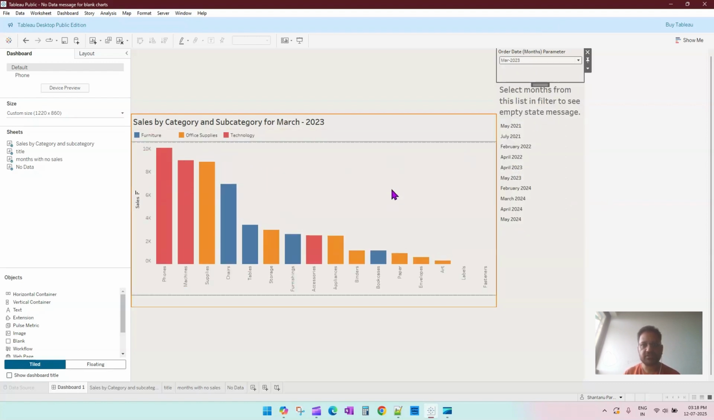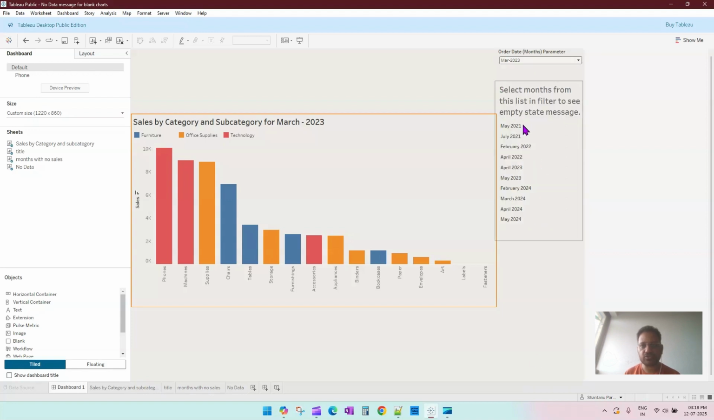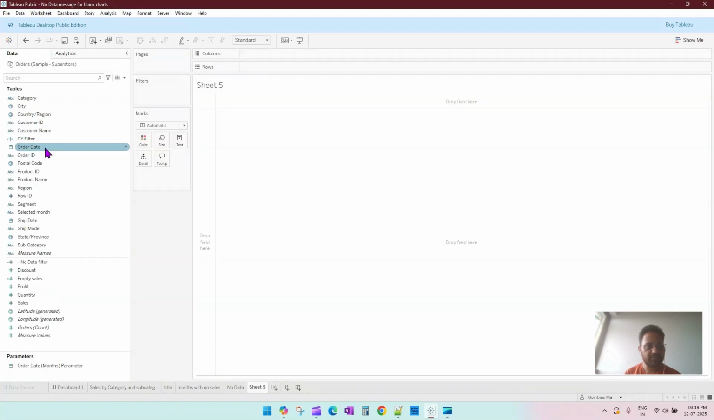To achieve this condition, I have excluded these months from the data source filter in the Tableau dashboard, and I am using the sample Superstore file, which has data from 2021 to 2024 for all the months. But I have modified it to exclude these months in the data source filter. So I'll show you what I mean by that.